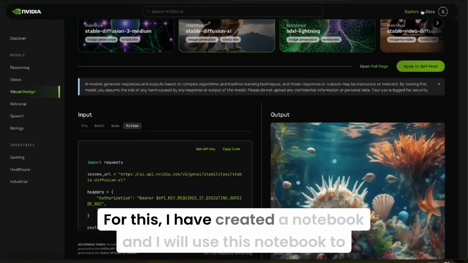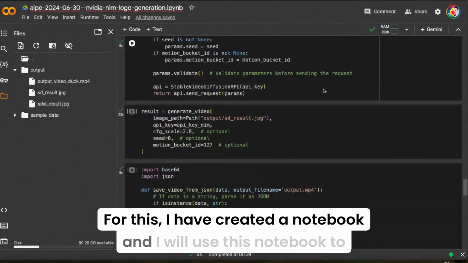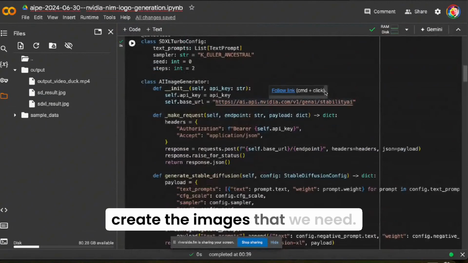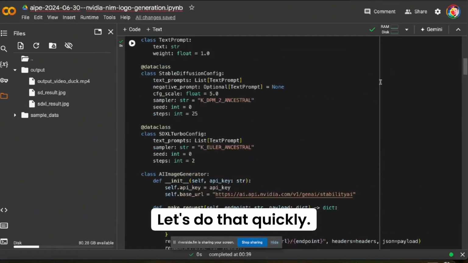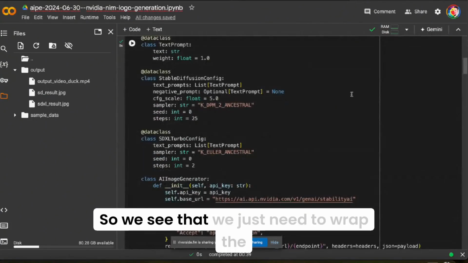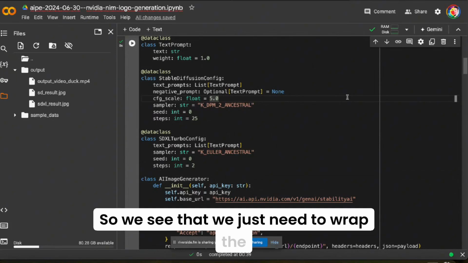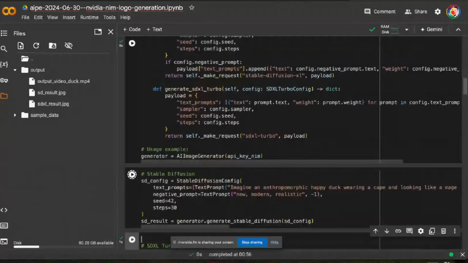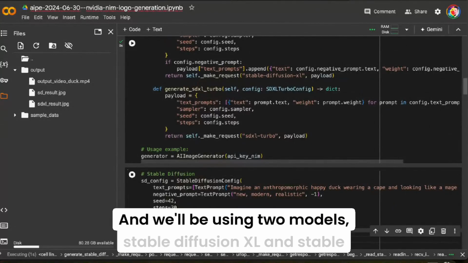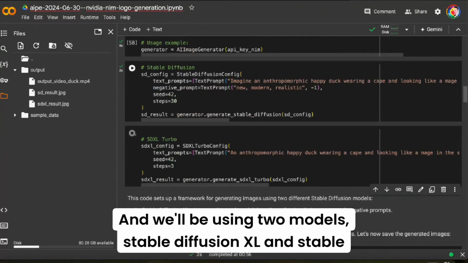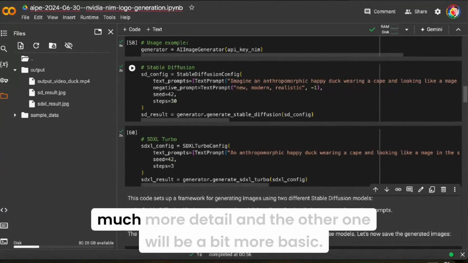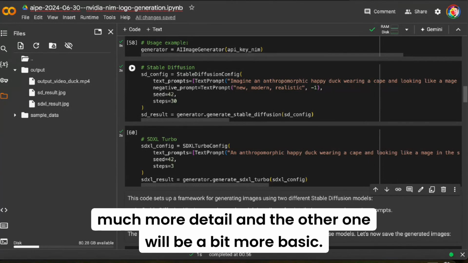For this, I have created a notebook, and we will use this notebook to create the images that we need. Let's do that quickly. So we see that we just need to wrap the API endpoints in some Python code, very easy, and we'll be using two models, Stable Diffusion XL and Stable Diffusion. The biggest difference is that one will give me a larger image with much more detail, and the other one will be a bit more basic.